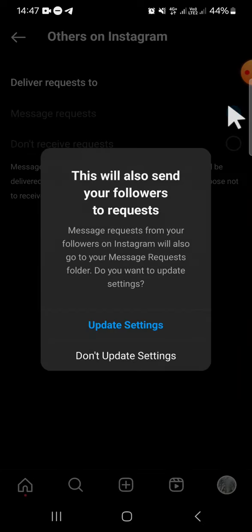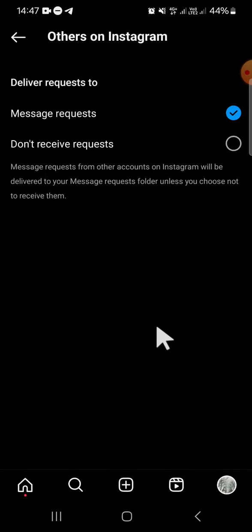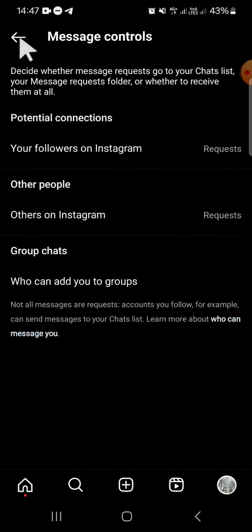Okay, and you will get this question and click on update settings. Okay, and now the message request has been activated. And that's how we can activate message request on Instagram.